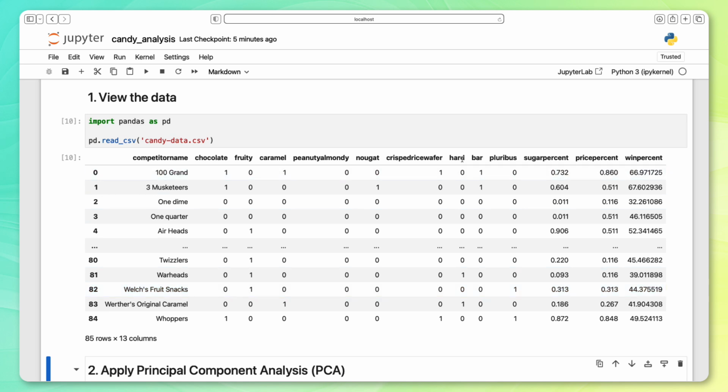We can see this is a bunch of information about the candies, so whether they're a chocolate candy, a fruity candy, and so on. The candy sugar percent, price percent is how expensive it is, and then win percent is how often people like that candy. So looking at this, I can see a few categories of attributes. For every candy, we have information about the flavor of the candy, its nutrition, its price, and then how popular it is.